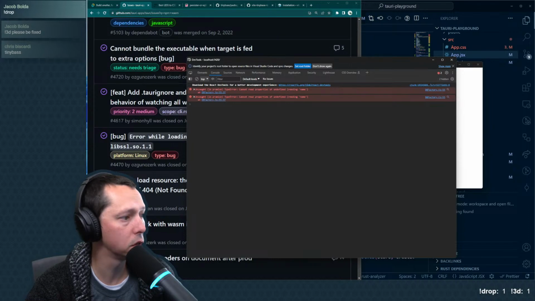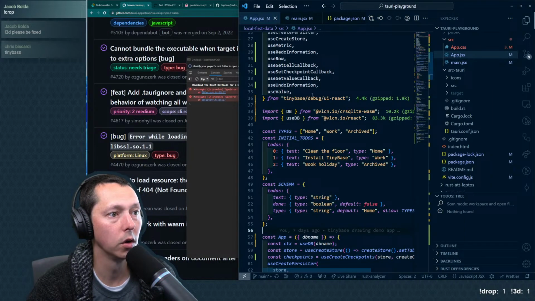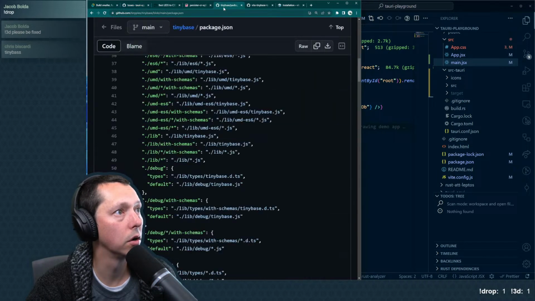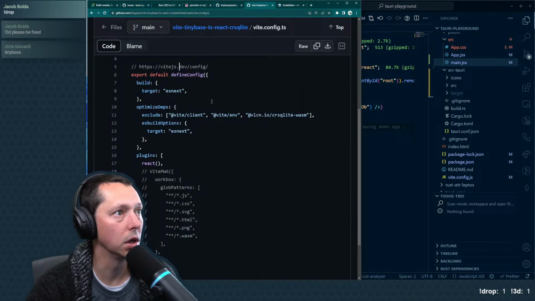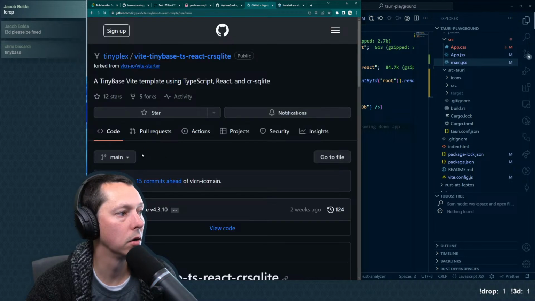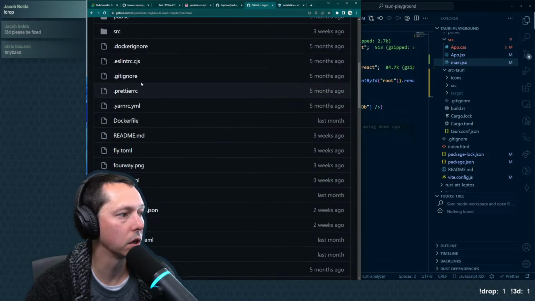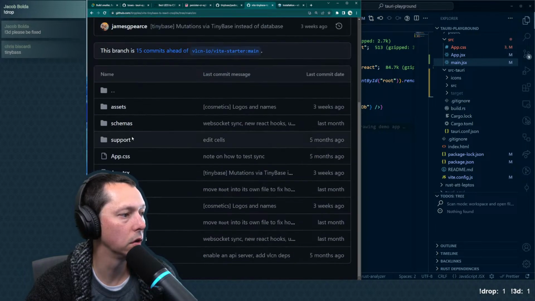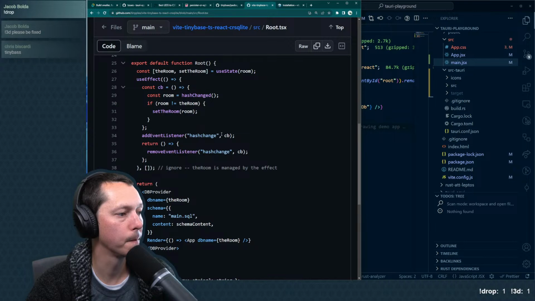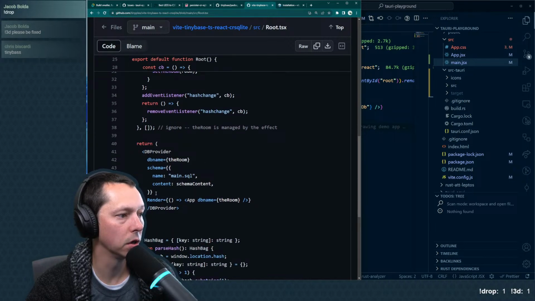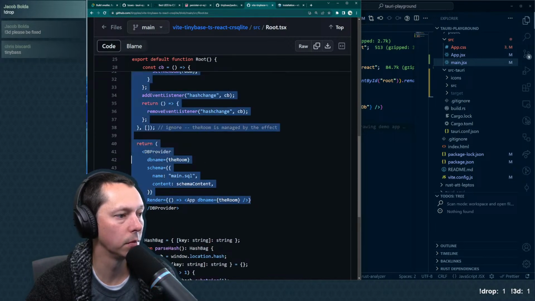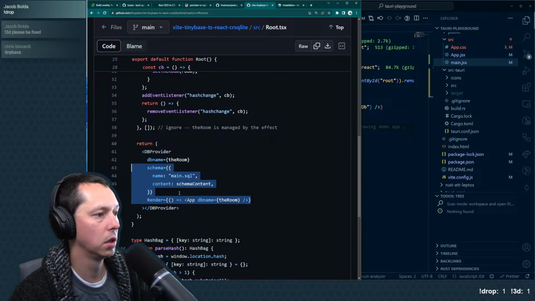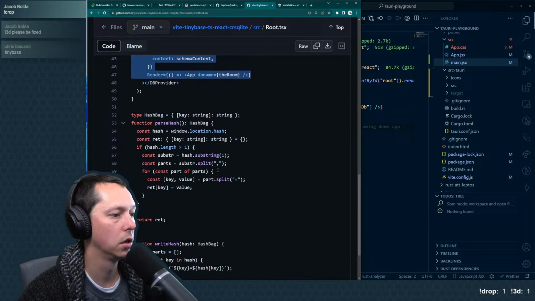Okay, so I think this is in SQLite now. We are setting the DB name. What are we missing? src root. So this is setting up a schema, a DB name, and then that. I wonder if this schema is required.